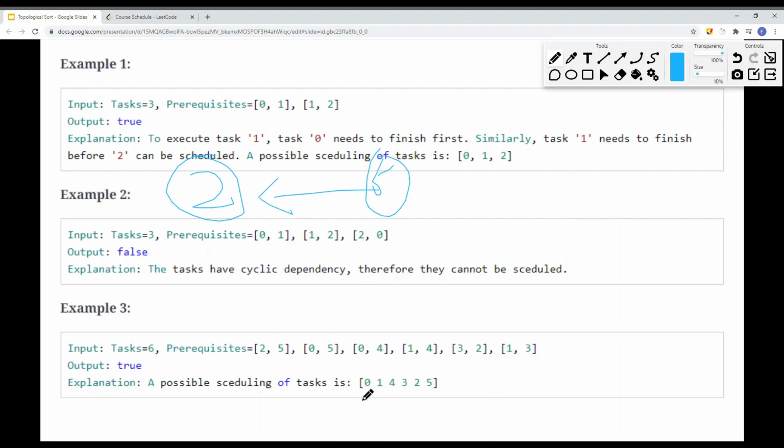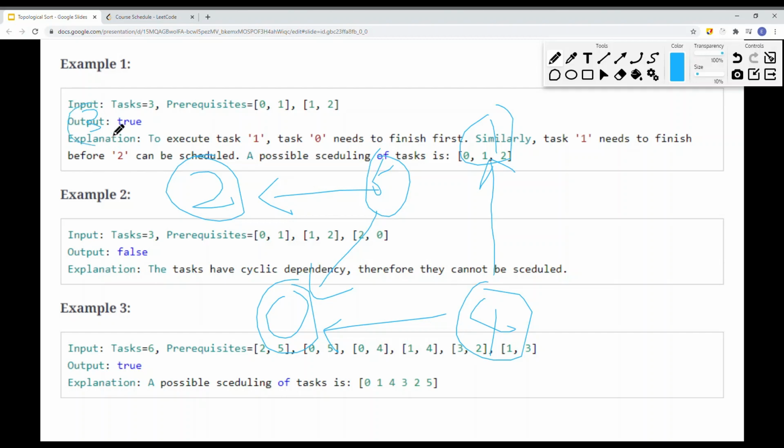And if we were to take course 0, we had to take course 5. And if we were to take course 0, we also had to take course 4. And to take course 1, we also had to take course 4. So right here. And to take course 3, we had to take course 2. And to take course 1, we had to take course 3. So in this case, to take course 1, we had to take course 3.